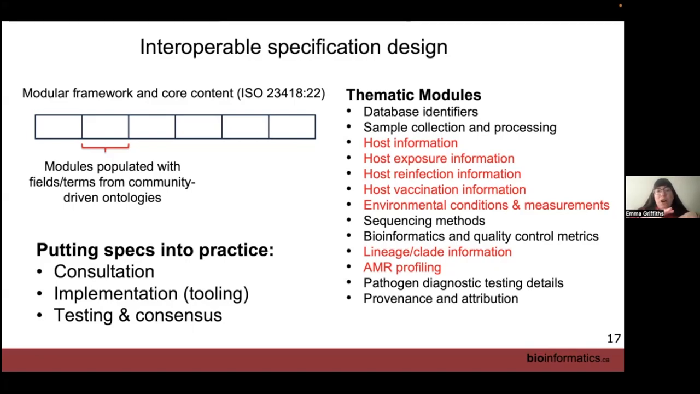All of the modules are populated with ontology-based fields and terms. But one thing that I wanted to stress is that the process of developing data standards isn't just creating collections of fields and terms. There's a lot of consultation that needs to happen. The first thing when you build a data specification is you need to perform a data needs assessment. So you need to work with people who are going to be implementing the data standard to make sure that it's fit for purpose. Are you capturing the right kinds of data and are you structuring it in a way that helps to enable analyses? So there's a lot of consultation involved.